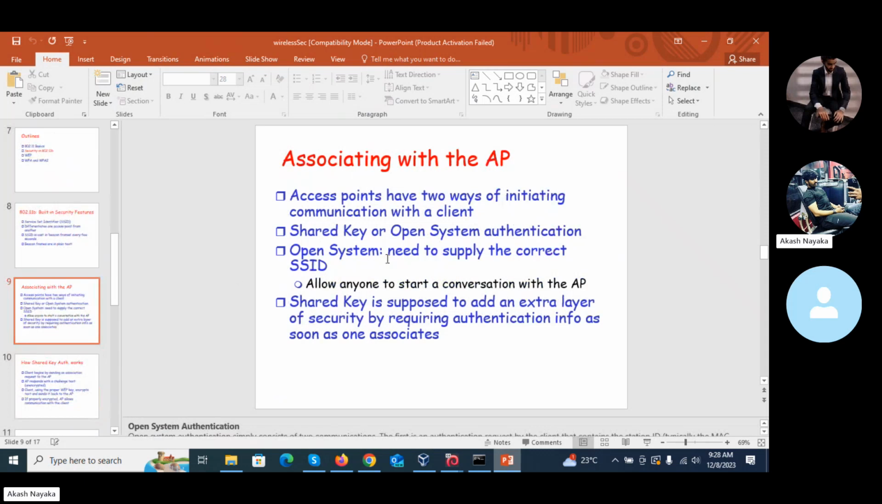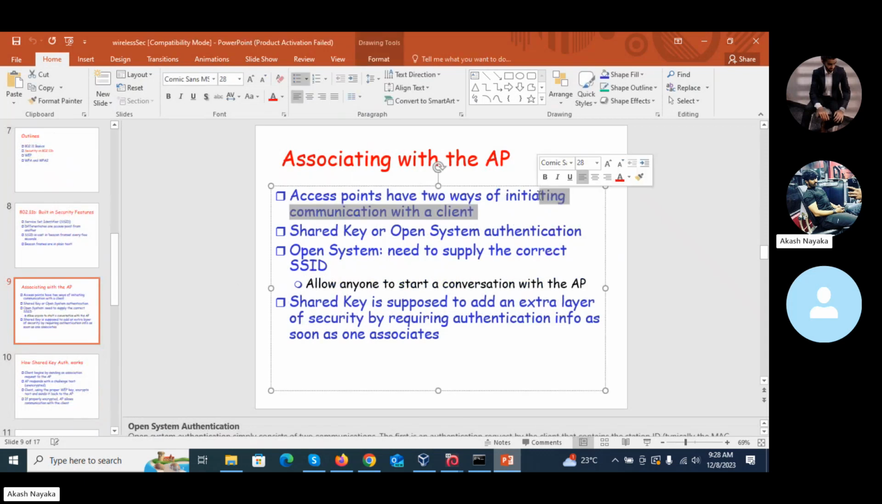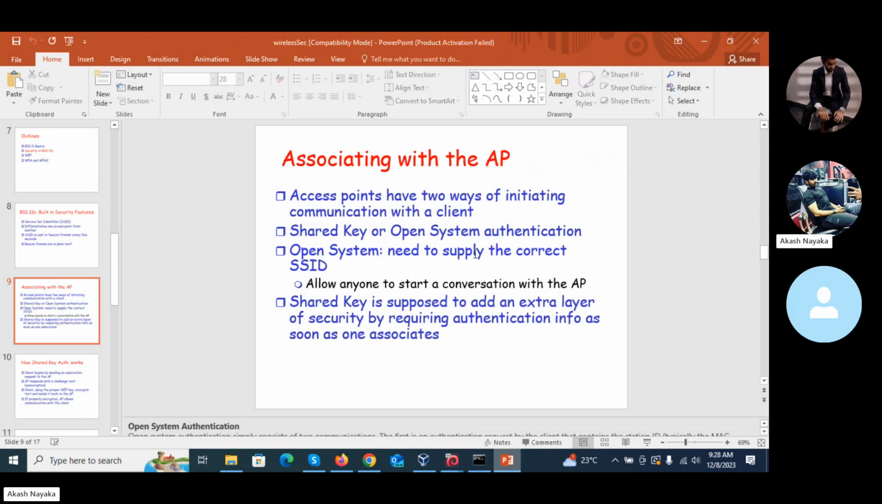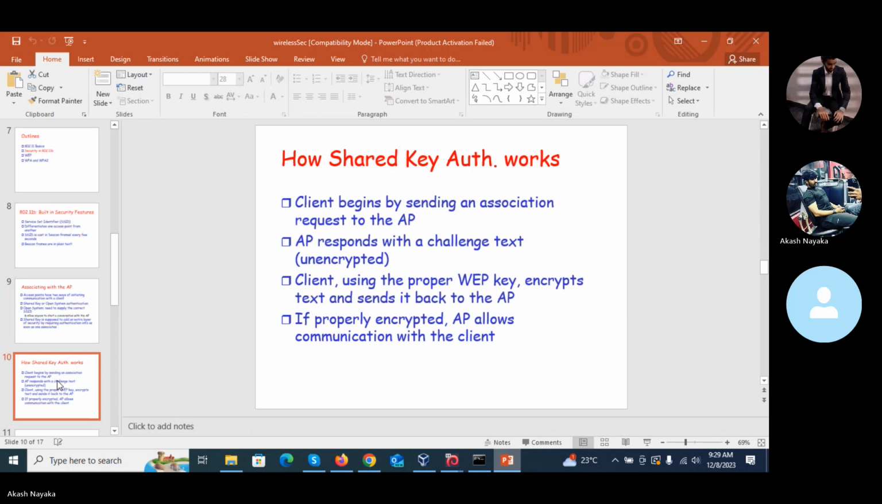How do you connect to a router? There are only two ways to connect. One is shared key, where I have to give you the password. Otherwise, I have to make sure that the Wi-Fi is open. Like open Wi-Fi, you can see it in a Cafe Coffee Day, or in some Shell petrol bunks, or you can also see this open authentication in some malls and railway stations. That is open, means anyone can connect without any password. It allows anyone to start conversations with the access point. The moment you type your password, it will authenticate.